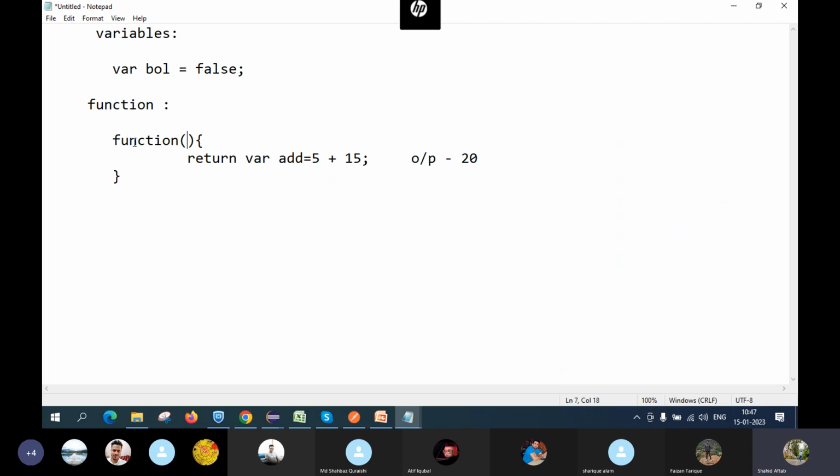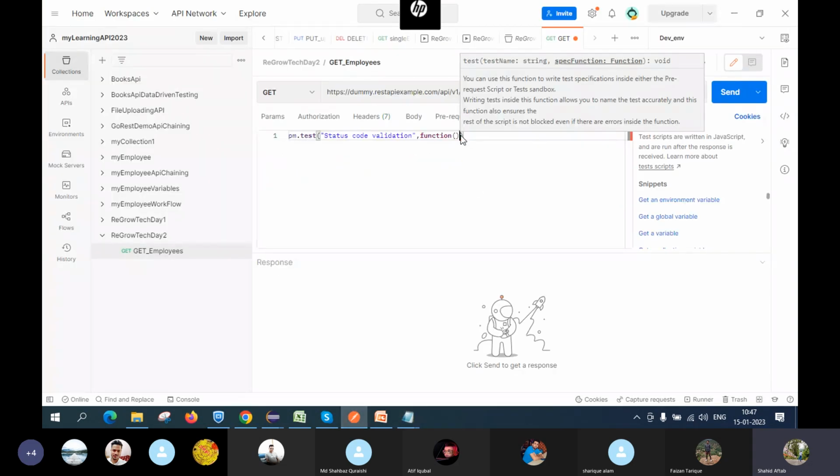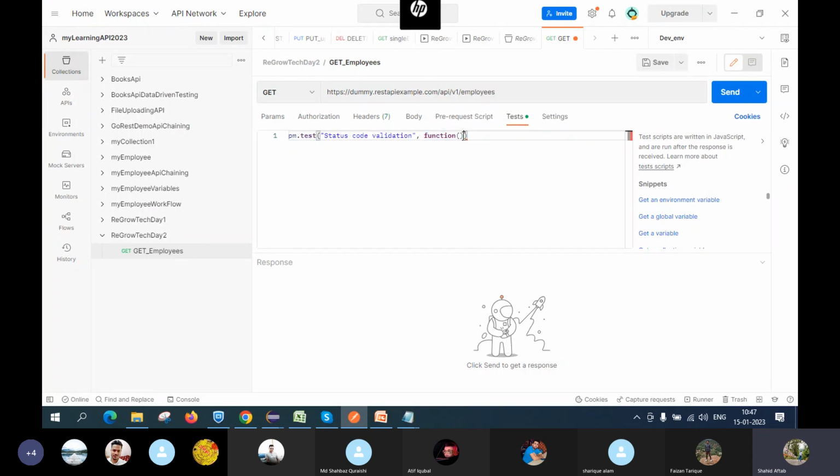Suppose what is this function in JavaScript? If you write function, we are defining a function, we are declaring a function, and inside these curly braces we write the code for what it is going to perform. If I come again in Postman, you can see I have declared a function. Let me give spaces so that it will be clear for you. So I have defined function, and again we will give curly braces after this, and press enter.